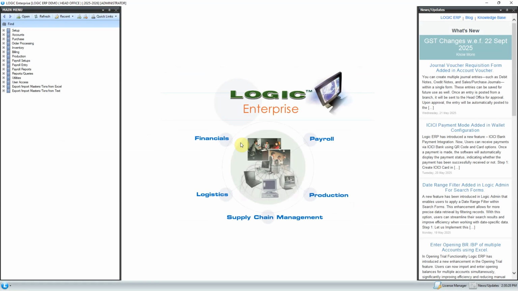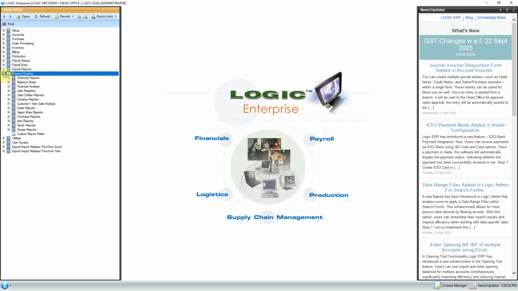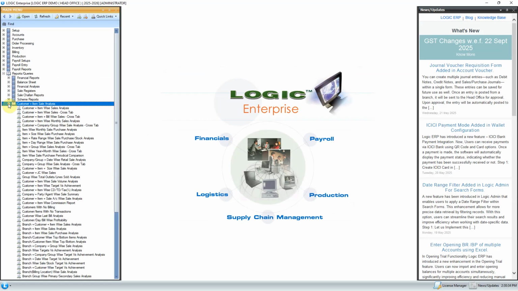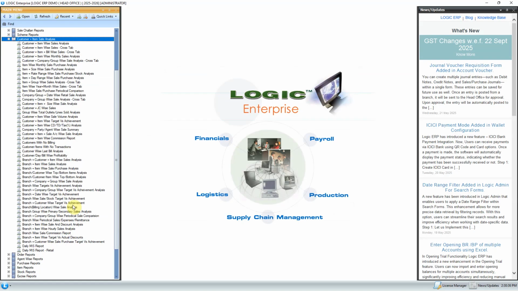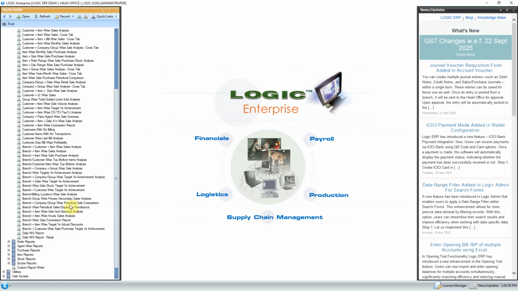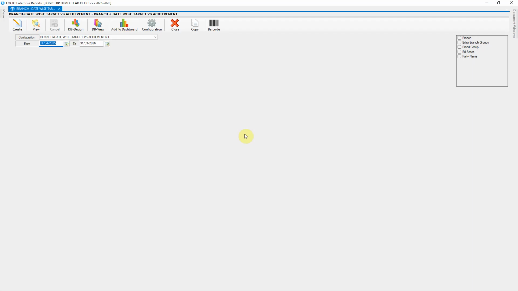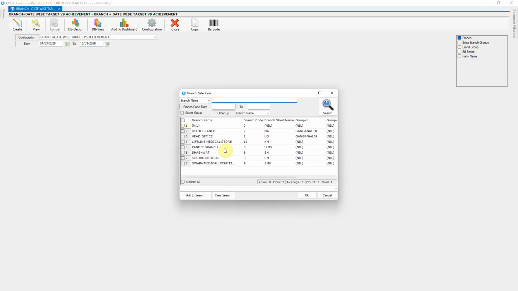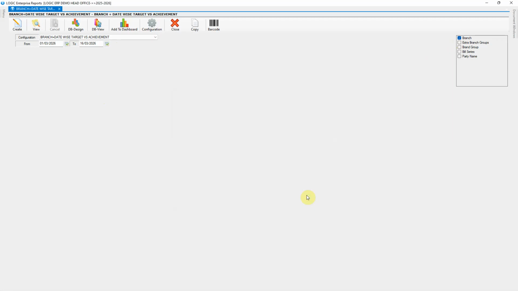To view the report, go to the Reports and Queries section from the menu bar. Under Customer plus Item Sales Analysis, open the Branch plus Date-wise Target versus Achievement report. Select the branch, define the date, and generate the report.